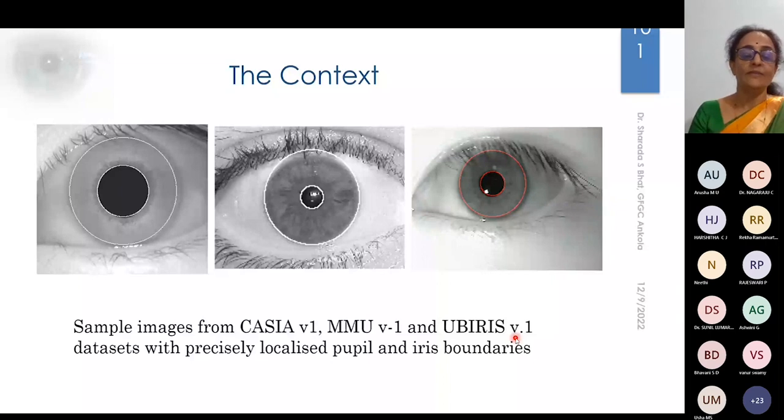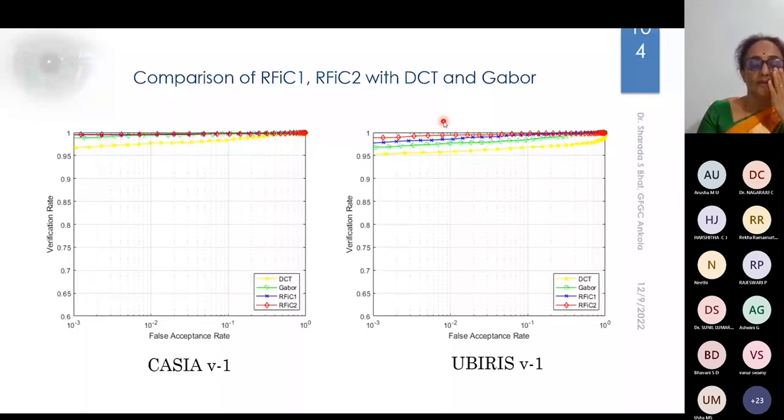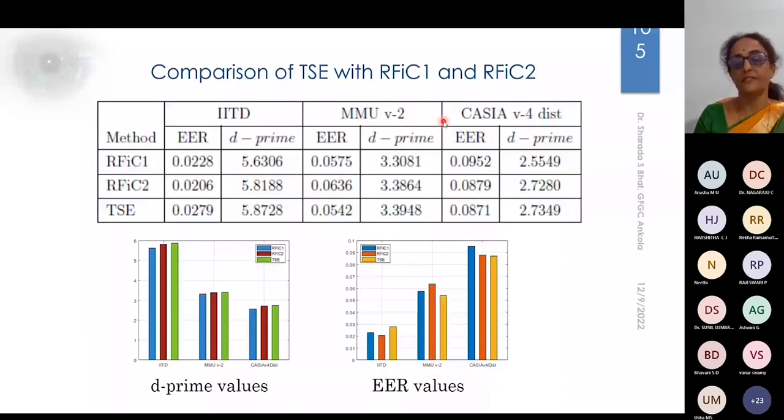With the NIR images, you can precisely locate the iris boundaries. But when it comes to visual wavelength data sets, the boundary parameters may not give you the actual correct answers.